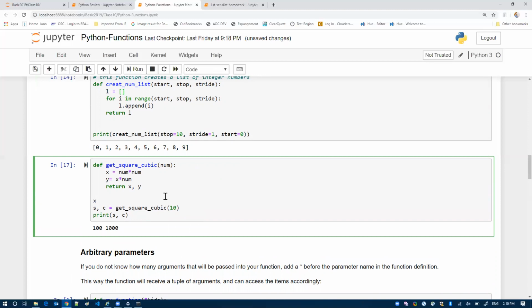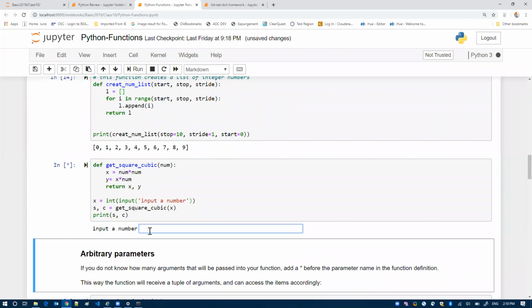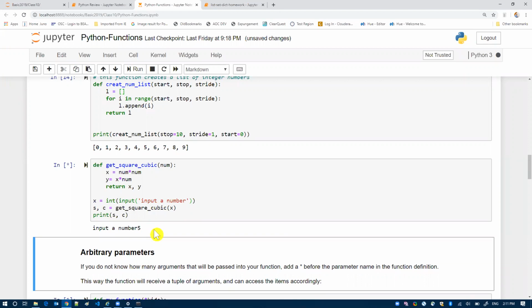Okay, I can say x equal to 10. I can put the x here, right? That's one way to do it. Another way you can do it is like this: ask the user to input a number, and then you can put the number here. So you can just call it, and that way it will just ask the user to input.